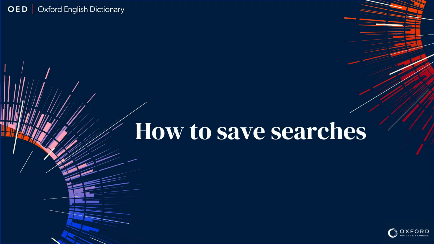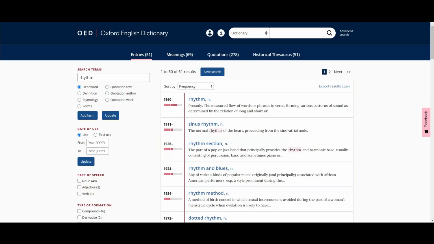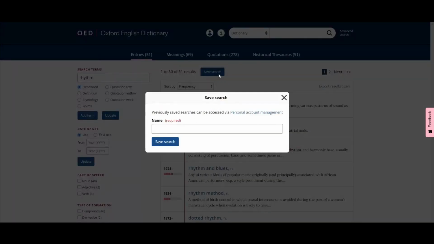How to save searches. If you have run a search and you want to save your search parameters to run again later, you can do so by clicking on this Save Search button. If you do not have a personal account, you will be prompted to create one at this point. Otherwise, once you are signed in, you can give your search a name and then it will be saved to your personal profile.